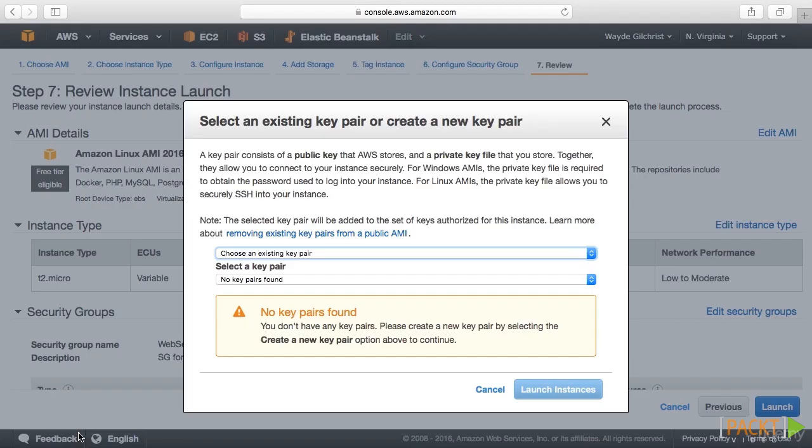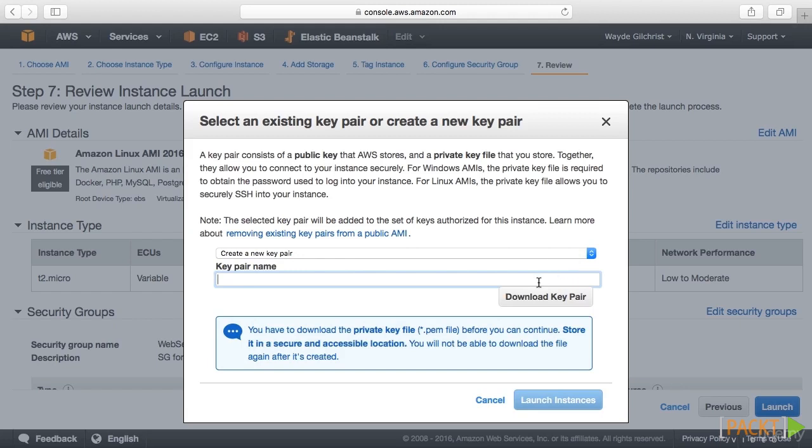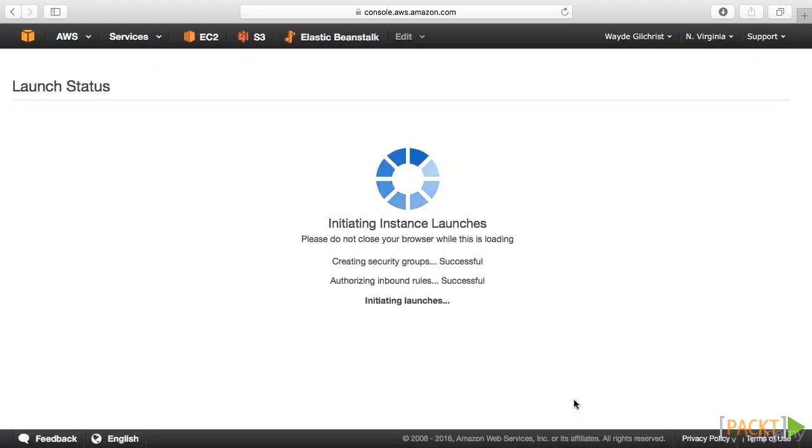Now you should see a pop-up asking us to choose a key pair. Key pairs are credentials that allow us to log in to our instance. We don't have any created, so we're going to have to create a new one. So choose Create a New Key Pair, give it a name, Web Server Key Pair, and then click Download Key Pair. This will save a file to our Downloads folder on our desktop. To complete the launch of our instance, just click Launch Instances.